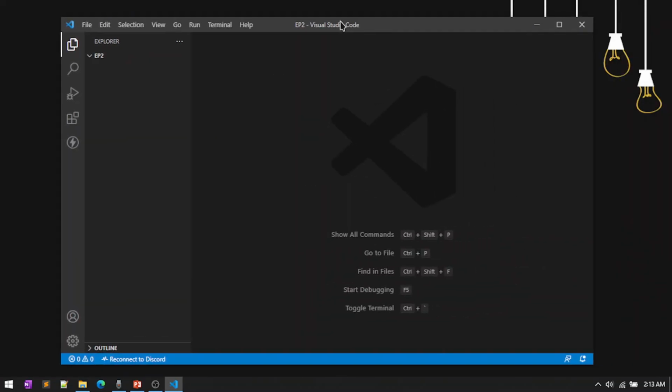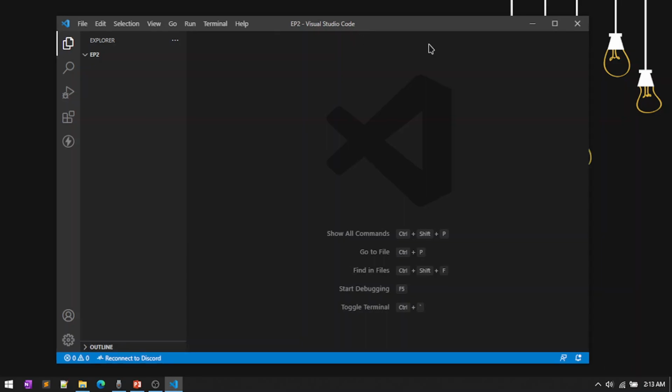So now we have set up our Visual Studio Code for coding, and in the next episode I'm just gonna open Visual Studio Code and get straight to HTML and do some hackerman coding and stuff like that.